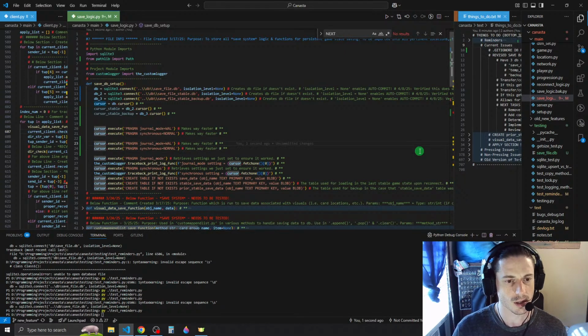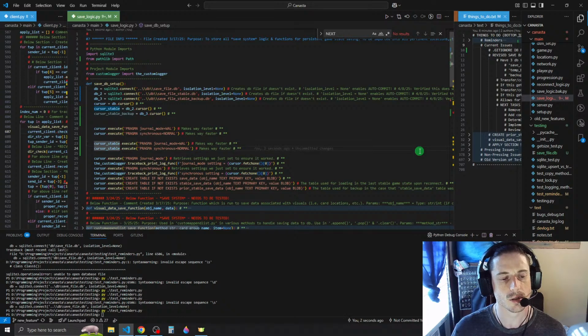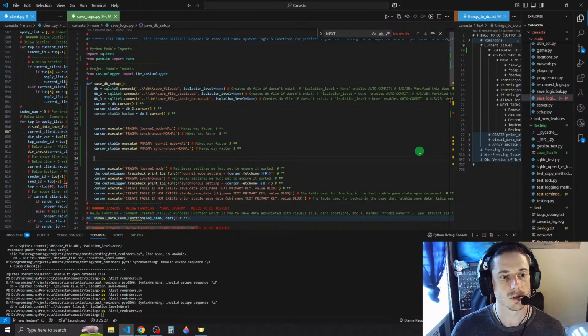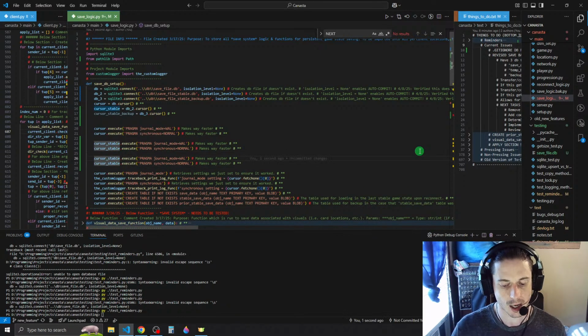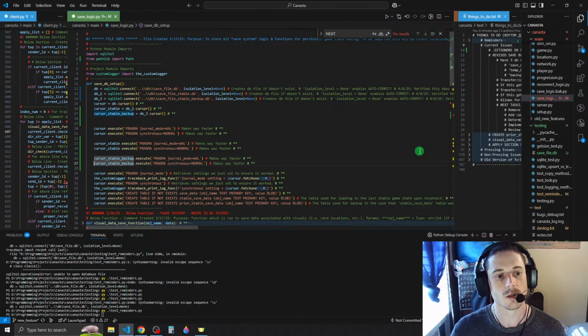Alright, so this needs to be cursor stable. So we have cursor stable, pragma journal mode equals WAL, cursor stable execute, pragma synchronous, normal, and then we just do it again, but this one we add backup to it, and then change this one to be backup as well. There you go. So that looks better.